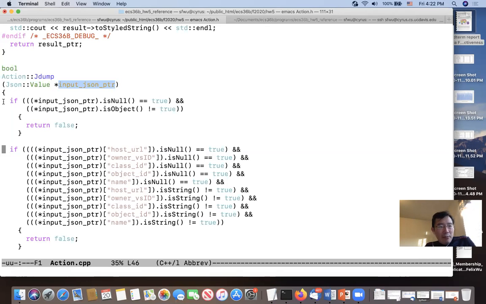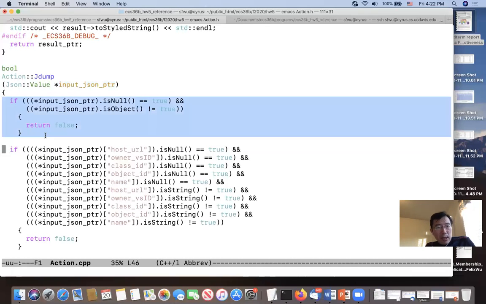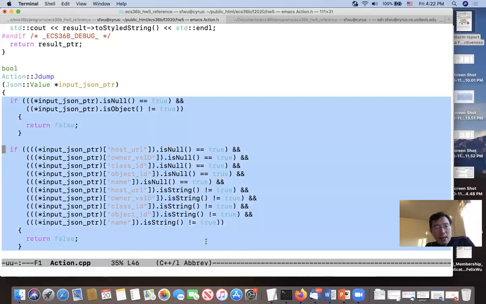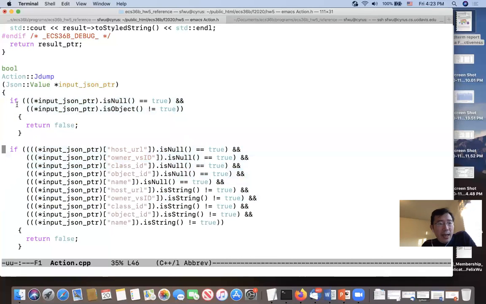So you can see that the reason is I really want to show you this piece of code. This set of code is really just checking whether the JSON that you just input to this Jdump is actually well formed or not. So number one, I check whether this is a null or not. I mean, whether you just gave me a pointer, whether this pointer is actually a null pointer.